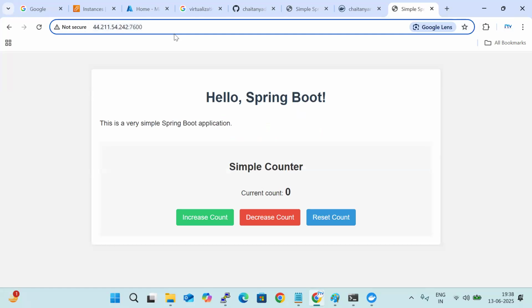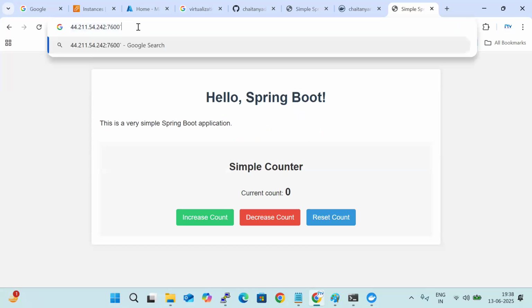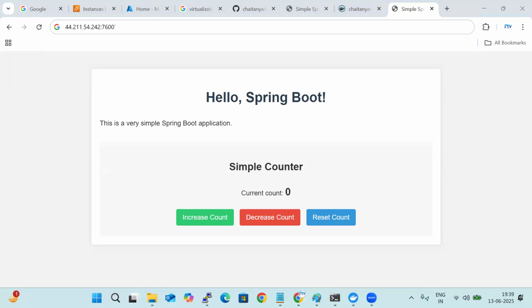I will provide this URL in your chat box. Try to access the URL and tell me, are you able to access that application or not? One second.